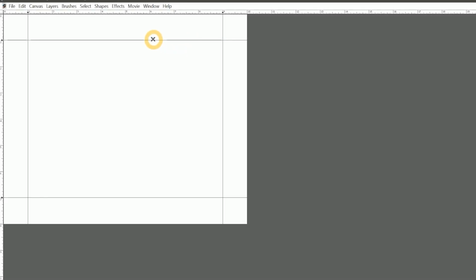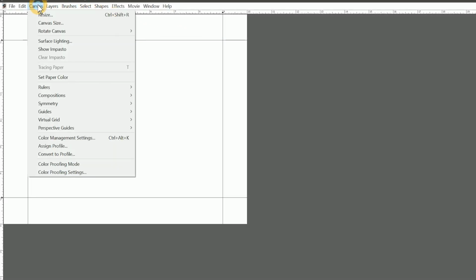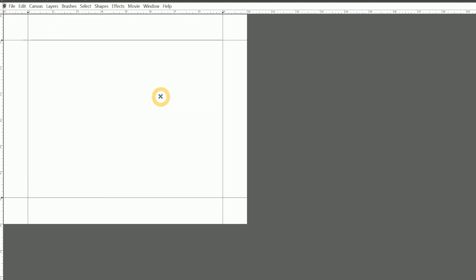It's possible to access additional ruler functions from the canvas menu. Here we can show and hide the rulers, snap to ruler ticks, and change the ruler options. Let's snap to ruler ticks, which are the different increments of the ruler. My guides will snap to the inch lines on the ruler and their subdivisions.